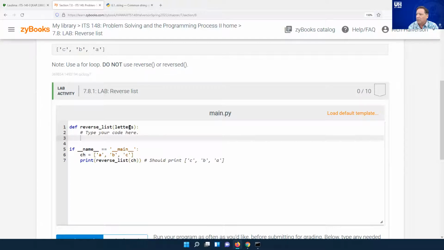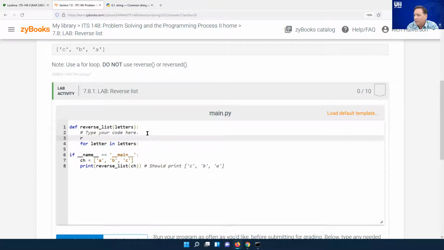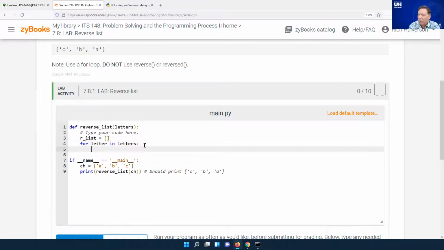Okay, so I've got this list that's coming in here. It looks like that, and I'm going to loop for letter in letters. I want to create a new list called our list, which equals nothing. And then I'm going to say for in letters. Not work.